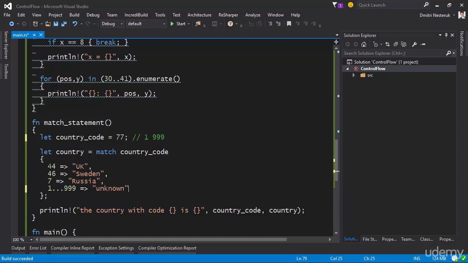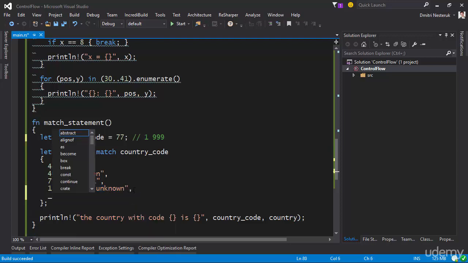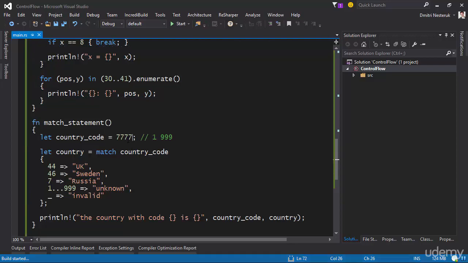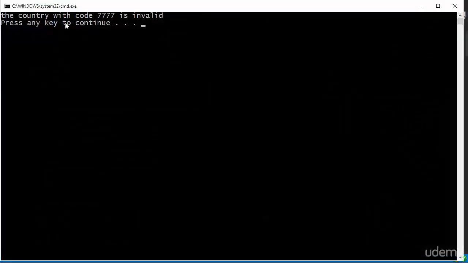So we're saying that if the country code is 44, then that's UK. If the country is 7, that's Russia. If the country is not any of these, but it is in the range from 1 to 999 inclusive, then we're going to print the value of unknown. And if it's some other value, then we're going to print invalid, because it's an invalid code. It could be like -1 or 10 million, for example. So let's make it 7777, which is a clearly invalid country code. And let's actually run this. Okay, so the country with code 7777 is invalid.